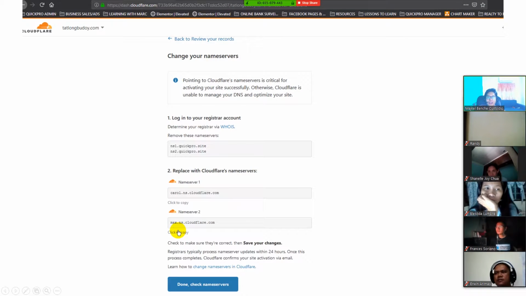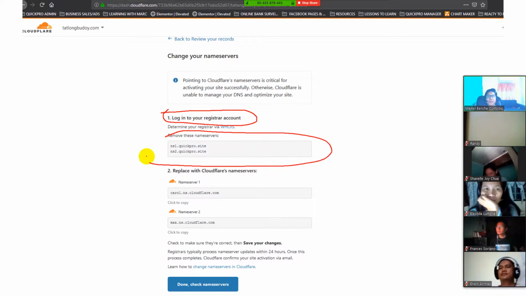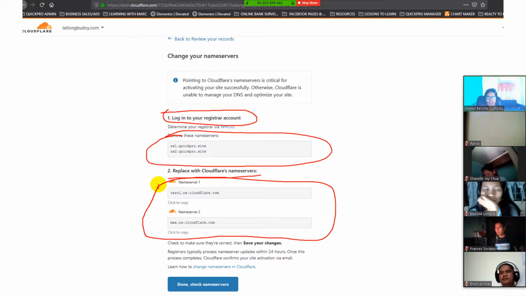Next thing you do, guys, after you click on ignore and continue, you're going to notice this instruction. Log into your registrar account, remove these name servers, and replace it with Cloudflare's name server. So Cloudflare will be your main server now. It's going to be really fast. So the question you're asking is, what is a registrar? Where do we remove this? And where do we put this? No? So very easy lang, guys.